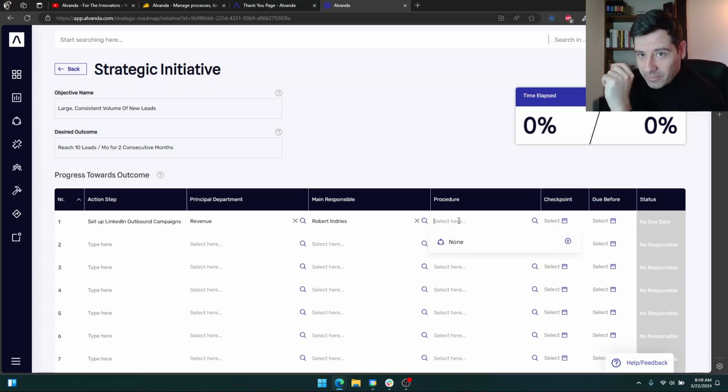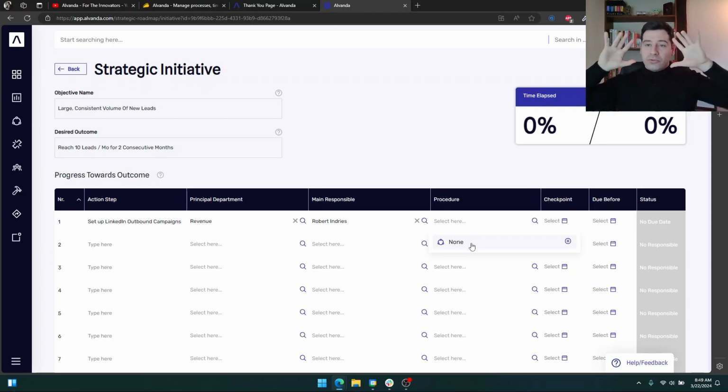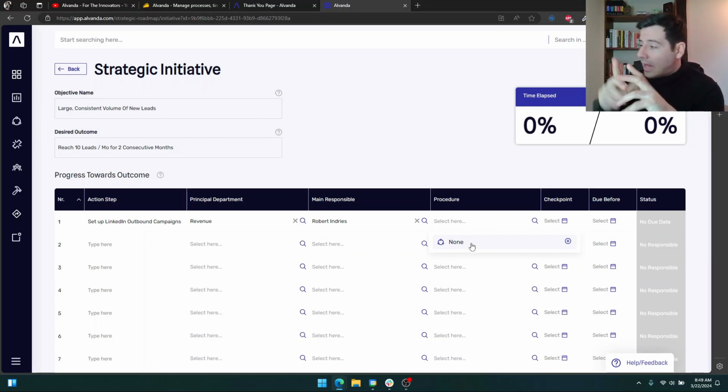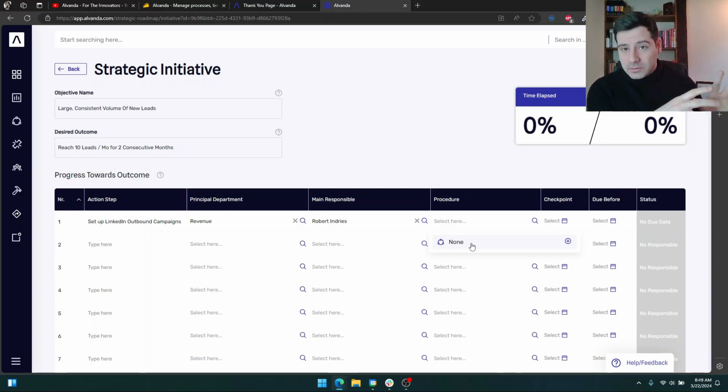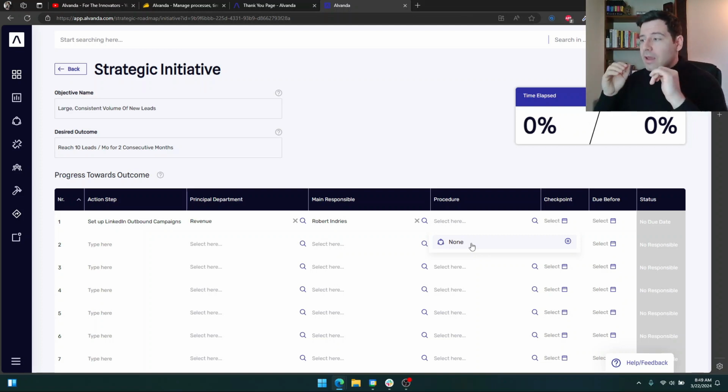I want to make a very important note here. The strategic initiative section is the only section of Alvanda that allows you to put none as a procedure, like there is no procedure. Why? Because strategically speaking, sometimes you might want to test doing some things. Like you might want to test posting on LinkedIn. You might want to test some things that you do not have a procedure yet for, but you don't want to create a procedure because it's just a one-time thing I want to test and I don't need the procedure for it. And so this allows you to select none.